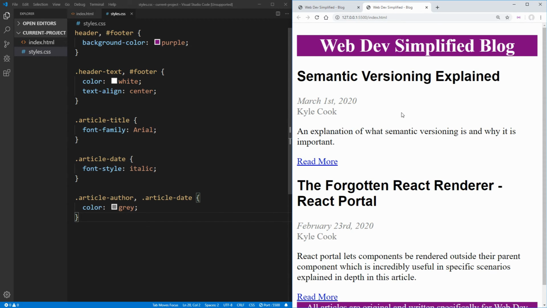Like I said, it's not beautiful by any means, but hopefully this gives you a better understanding of how to use these basic CSS selectors, and more importantly, how you can combine them together like this to write more concise and cleaner code instead of having a bunch of selectors all over the place.